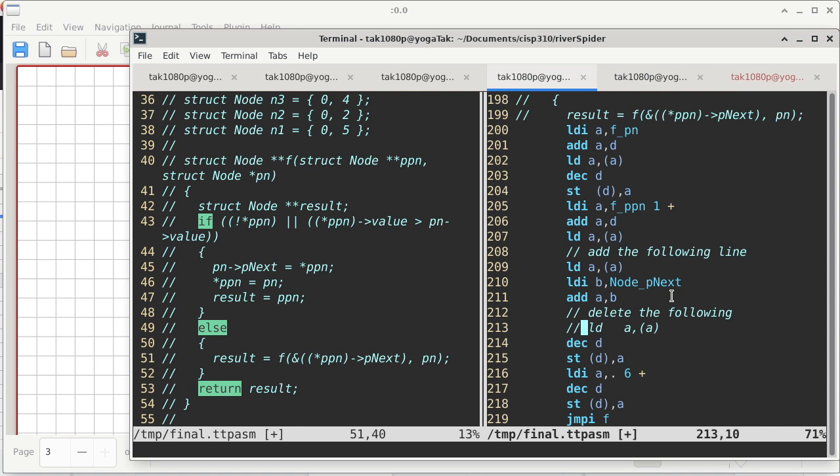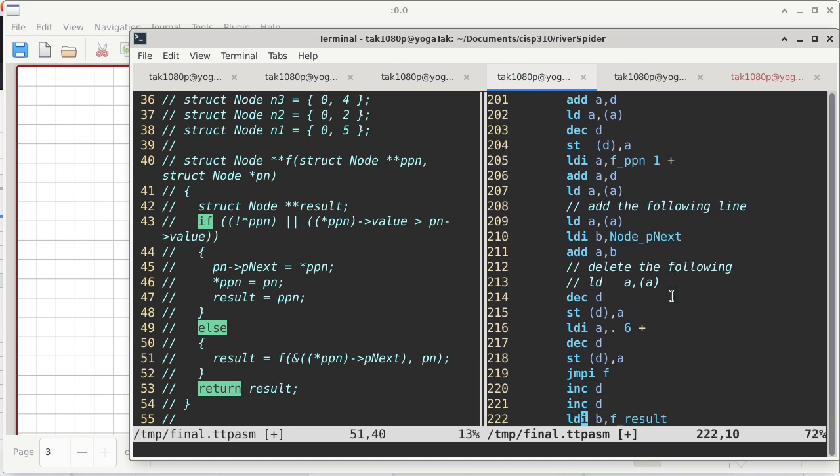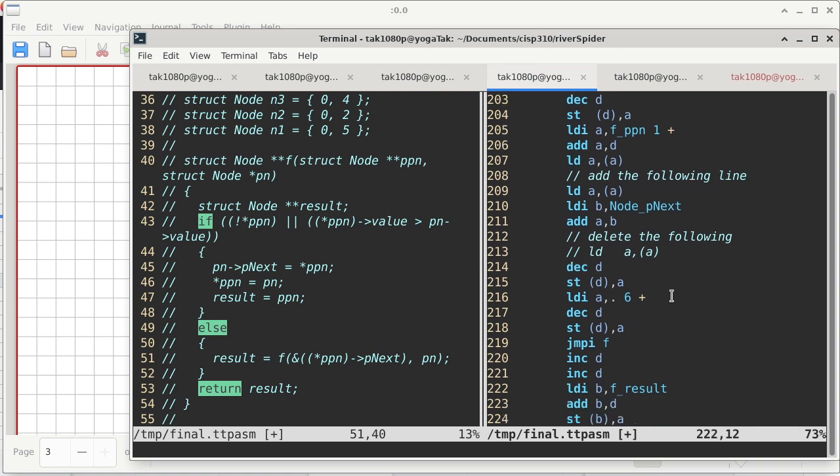Okay, so decrement D, we are pushing the address of the member pnext of the structure that is pointed to by a pointer, which in turn is pointed to by ppn. So we got that done. And then we push the return address on the stack. So A has the return address, we push it on the stack, we do the recursive call, we clean up the stack because we have two arguments sitting on the stack that are no longer needed, and then we store whatever register A has to F result.